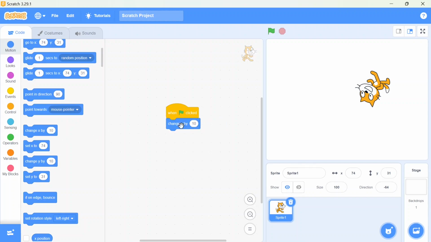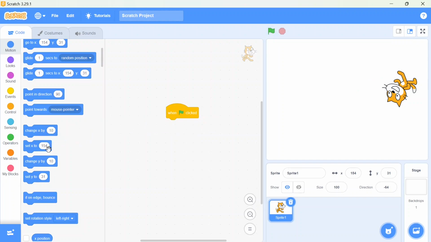Next, with the help of these blocks you can change the value of x and y. Suppose I want to change it, make it 80. So here you can see how it will affect, it will change the value by 80. So here same thing, you can set the value of x also, change the value of y and set the value of y as well.